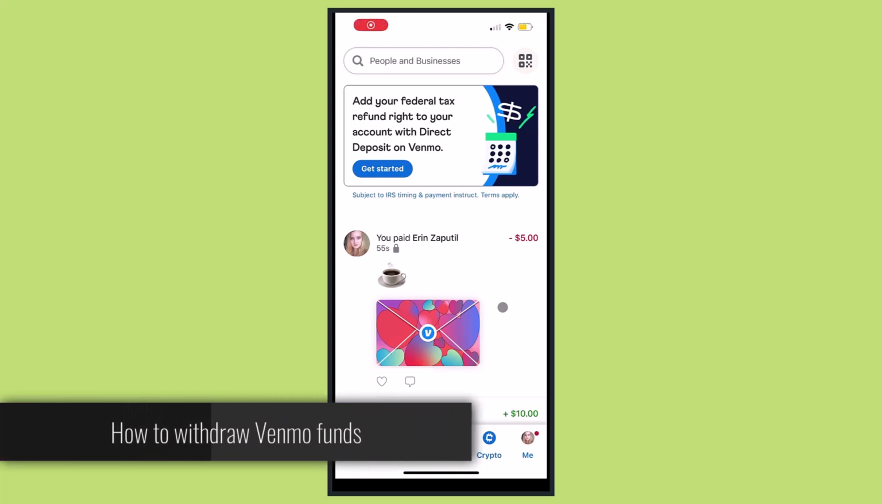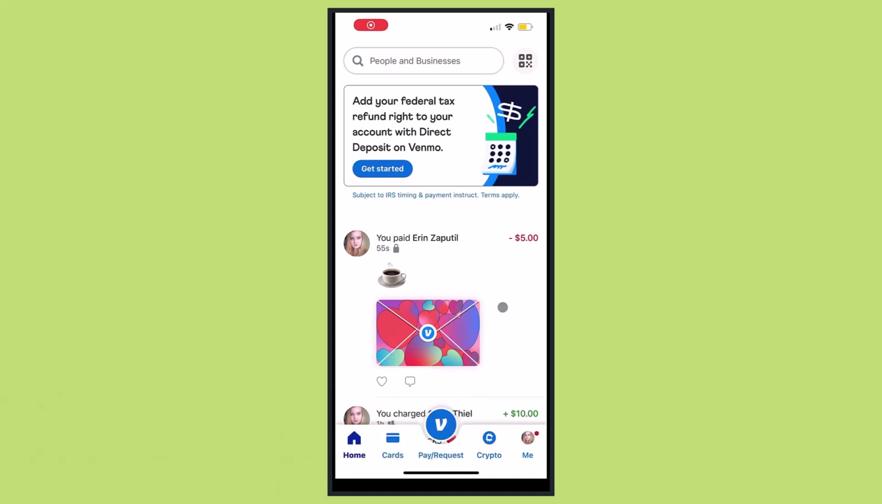In this video, I'm going to show you the procedure to withdraw funds from Venmo. To withdraw funds from your Venmo balance, you can transfer them to a linked bank account or a debit card or use a Venmo debit card at an ATM.